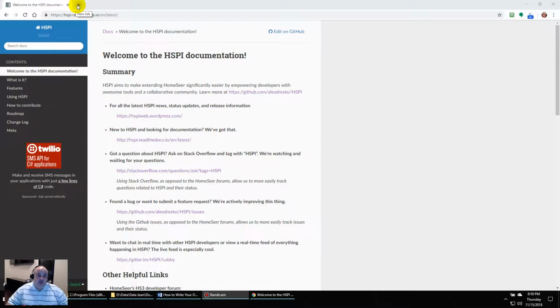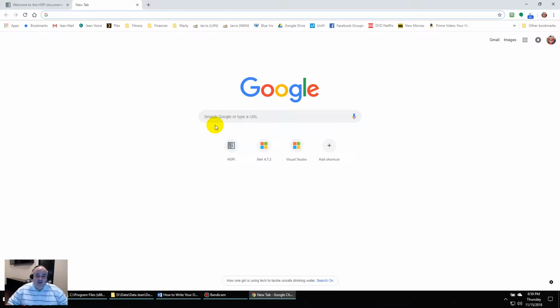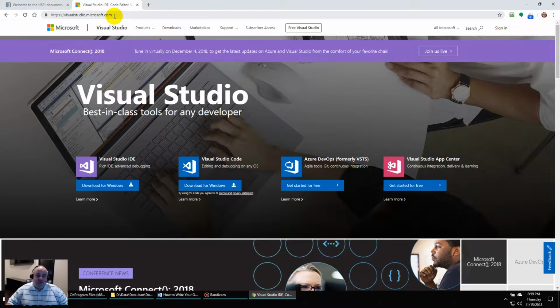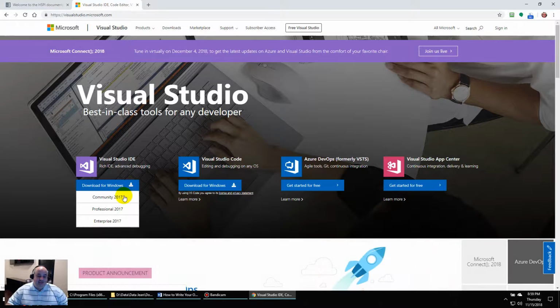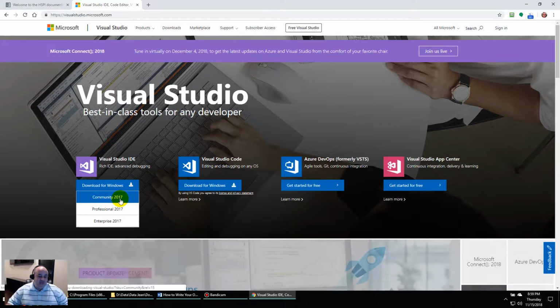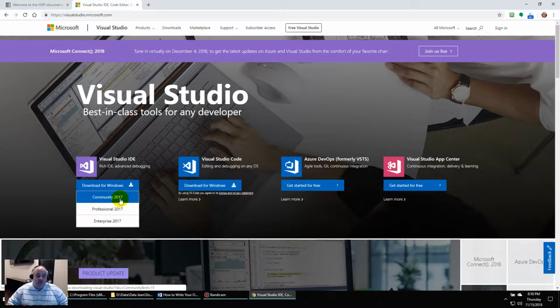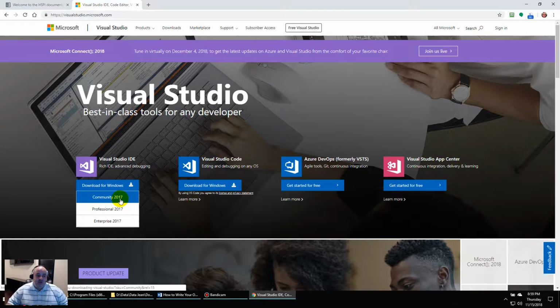You can get Visual Studio for free, the Community Edition, directly off of Microsoft's site. It is at visualstudio.microsoft.com. You want to download the first one here, Visual Studio IDE, and in the drop down you'll see one of the options is the Community Edition, which is completely free. Once you download and install that, there are a few things we've got to do next.